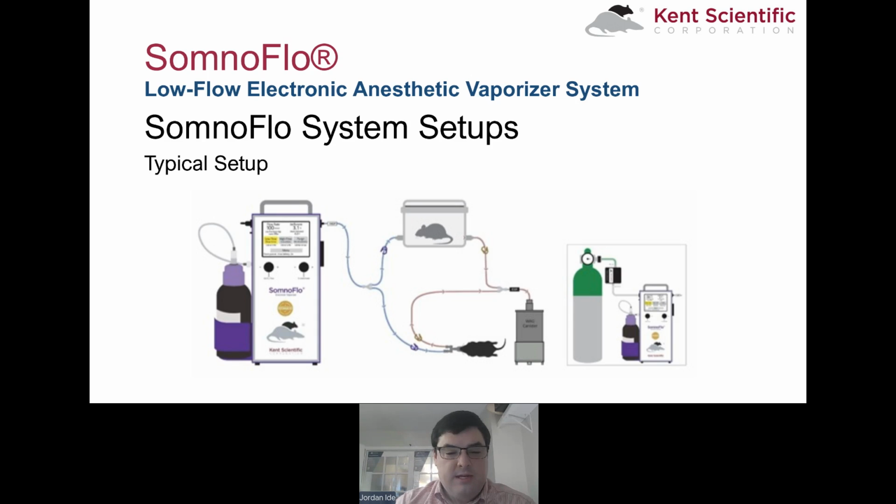If you choose to connect your SomnoFlow to compressed gas, the incoming pressure from the compressed gas tank must not be higher than 15 psi in order for the SomnoFlow to work properly. In the smaller diagram, a preset pressure reducer is connected between the compressed gas tank and the SomnoFlow to bring the pressure down to 15 psi. If you do choose to use compressed gas, we are happy to assist with your setup.